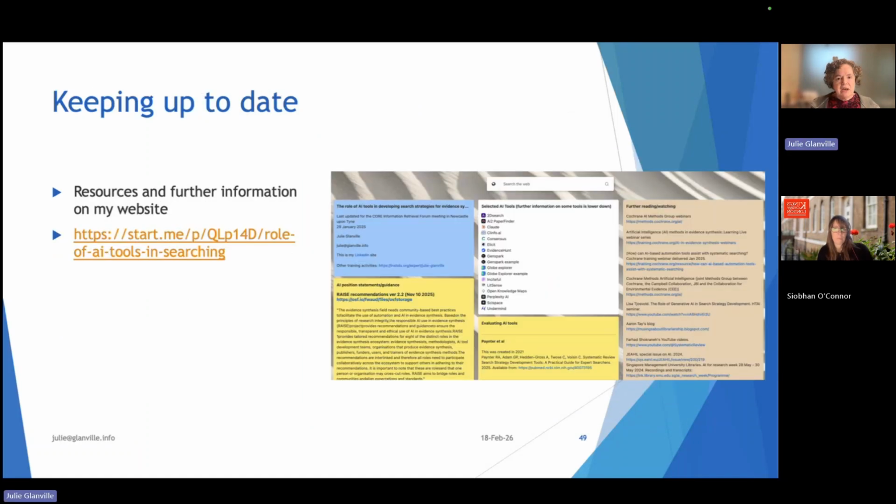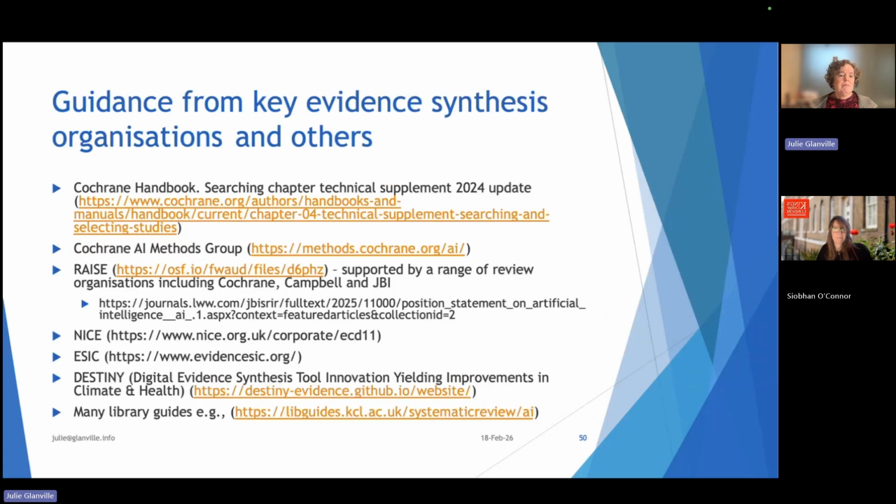So finally, just some thoughts on keeping up to date. These are all on my little website. So it's important to be aware of the guidance from the key evidence synthesis organisations, particularly the ones that we are providing the evidence synthesis for. So just some of the organisations involved here.